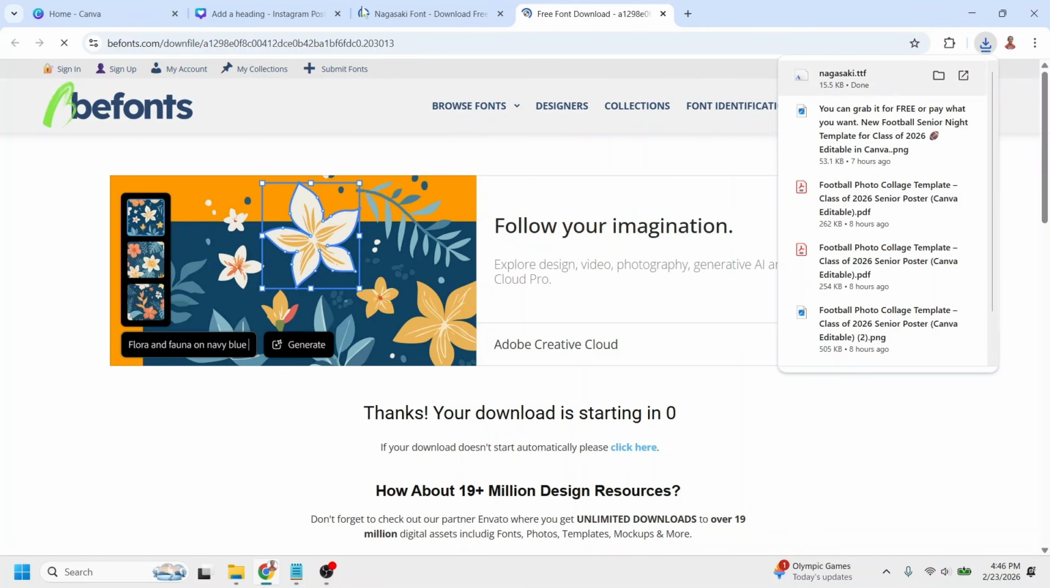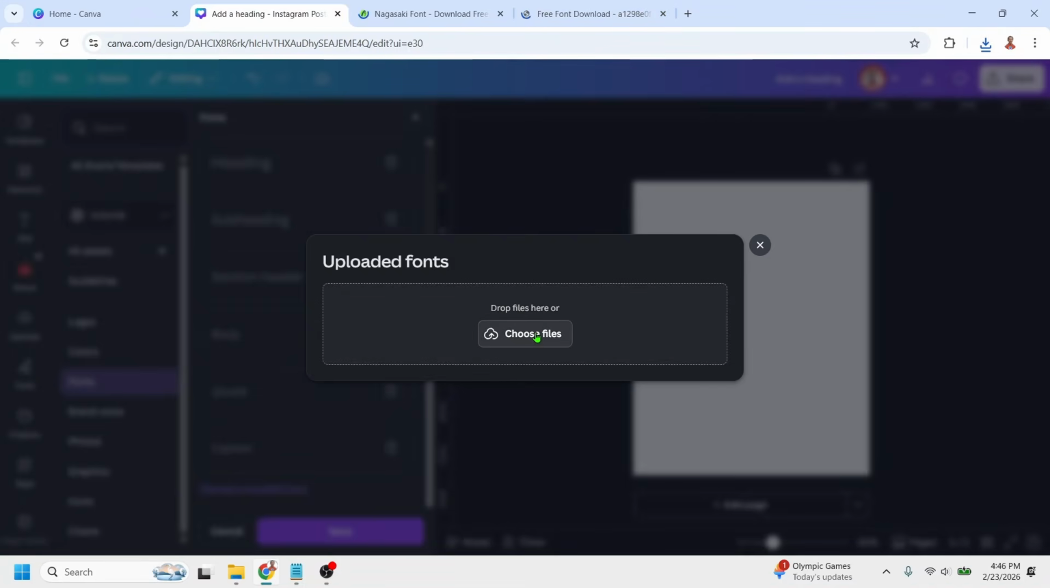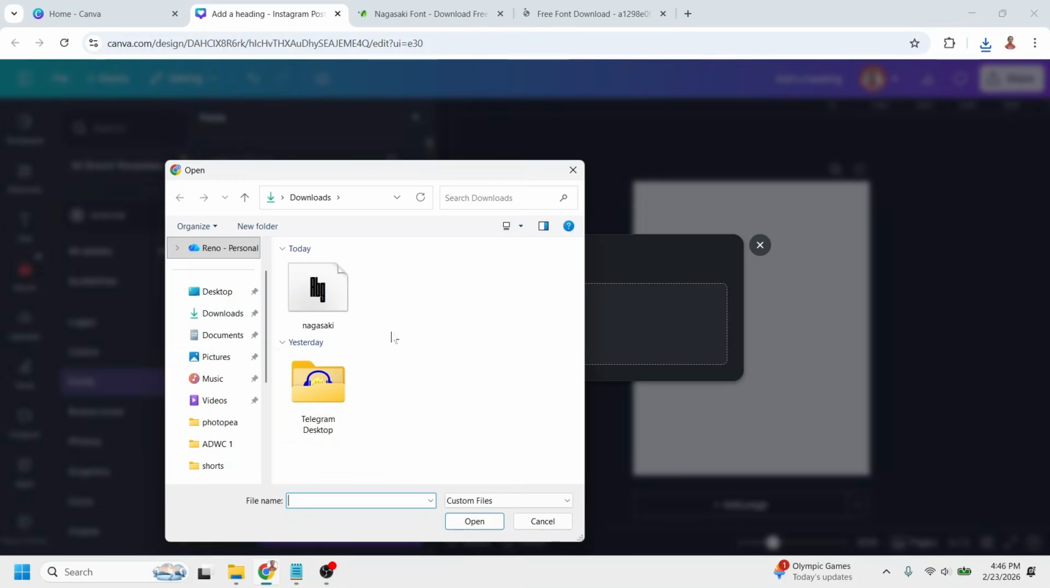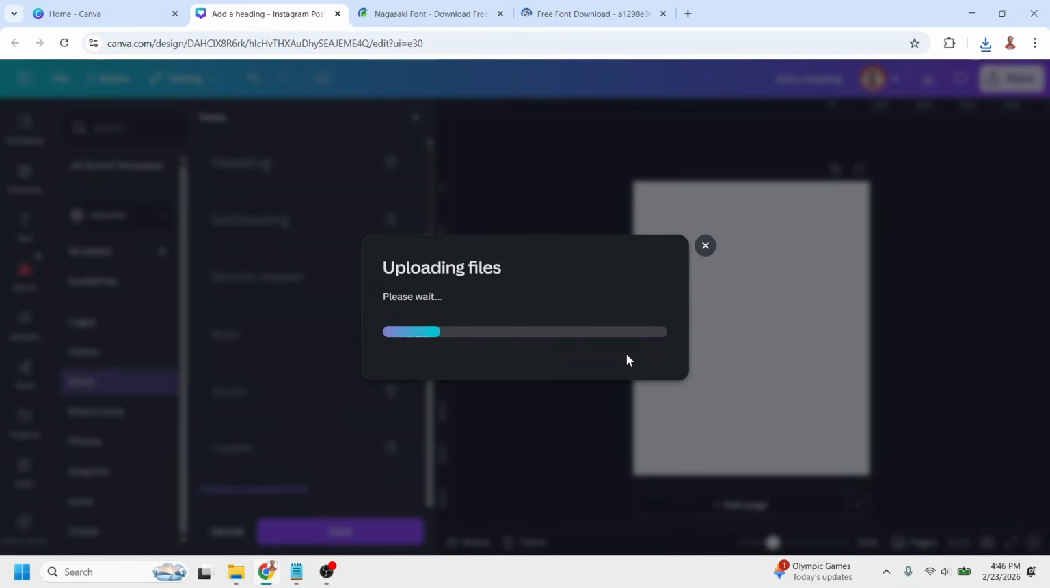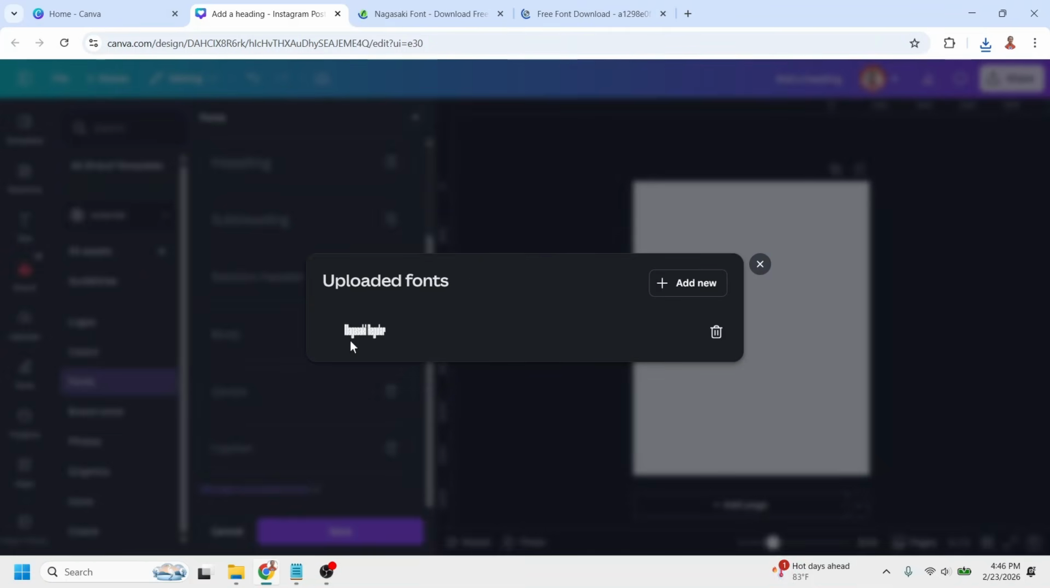Alright. Now go back to Canva and click choose file and then click the fonts file. Click open. And then click confirm and upload. Okay, so now we have it. We can use it or just delete it.